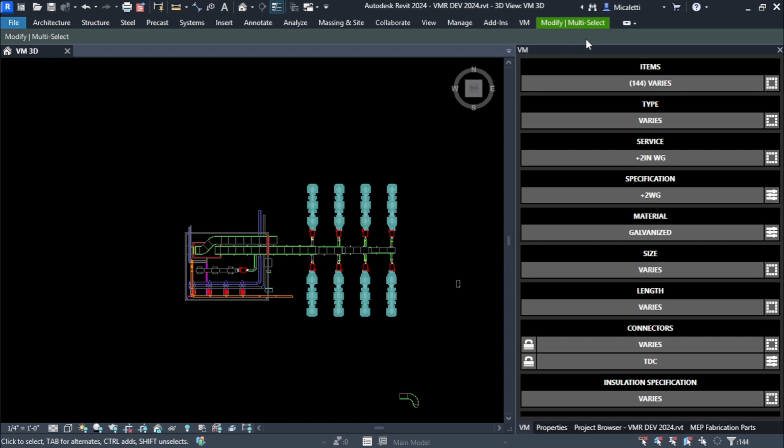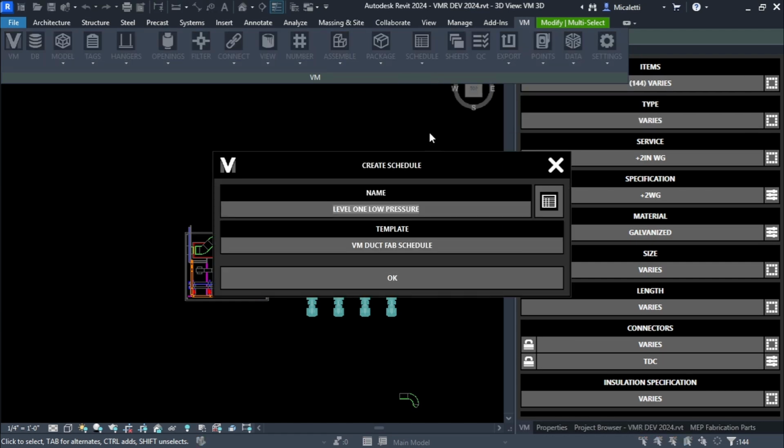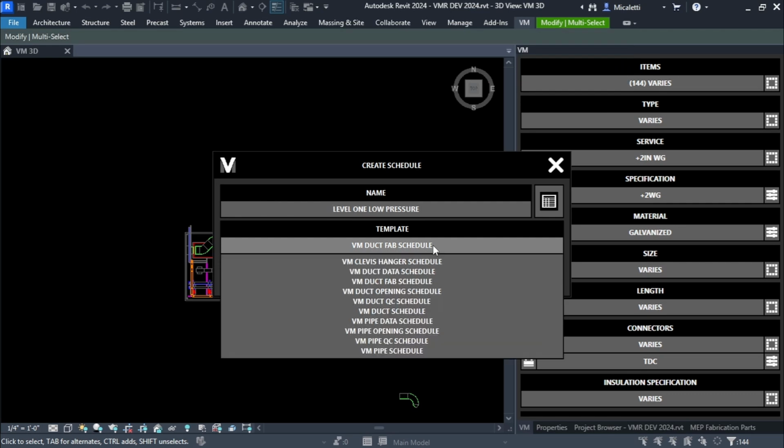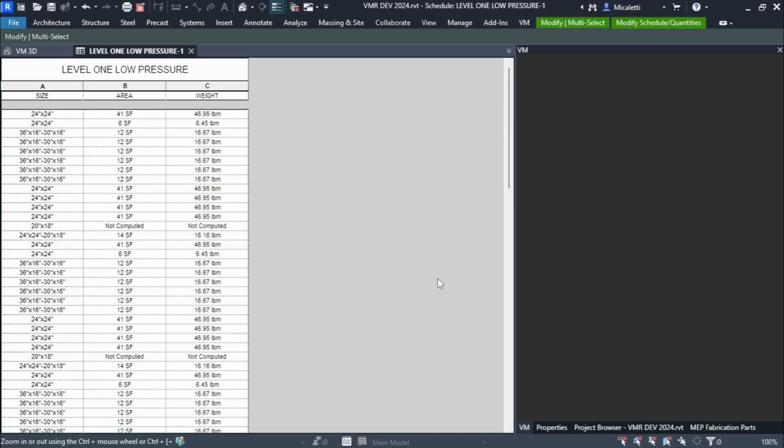But just to quickly show you this tool, I've selected my low pressure, schedule, create schedule, level 1 low pressure. I'm going to use one that I didn't mess up. How about just a basic data schedule? There we go.